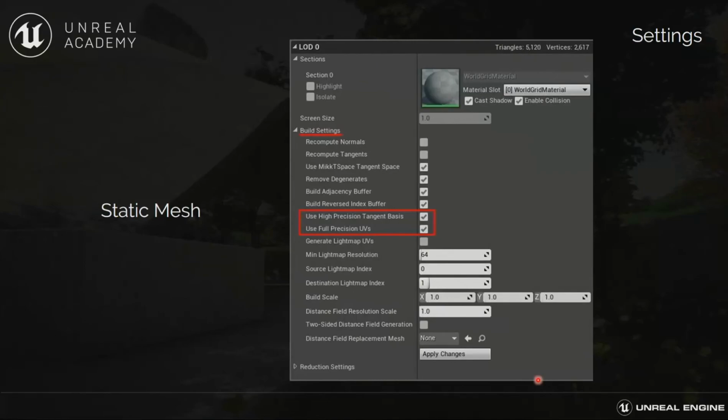So this was the one mesh setting that I was talking about earlier, the high precision tangent basis and full precision UV. In the static mesh editor window, you can find under build settings the high precision tangent basis and full precision UV, and you can check them on. Just remember that whenever you use these high precision options, it's going to cost a little bit more.